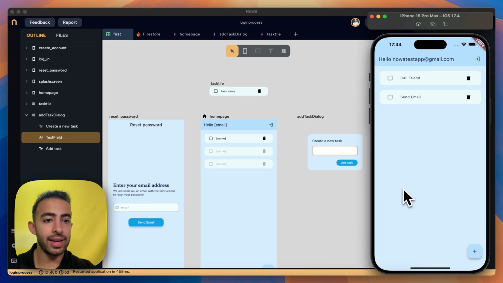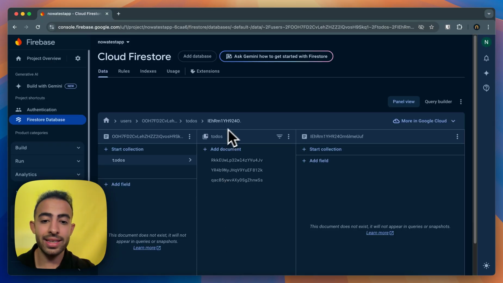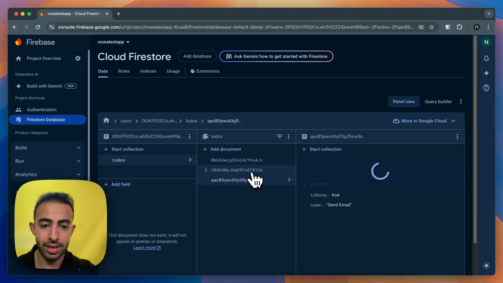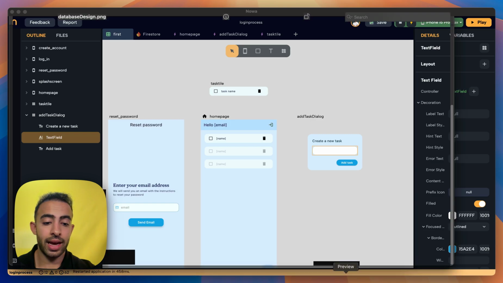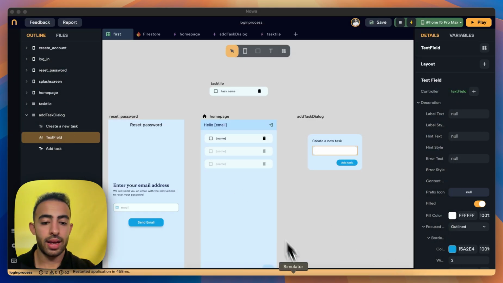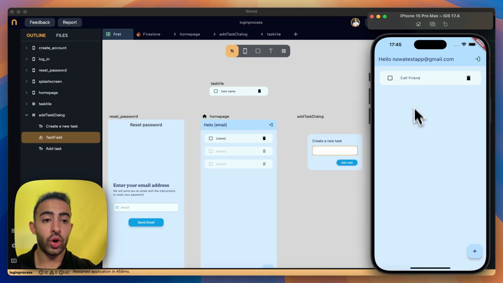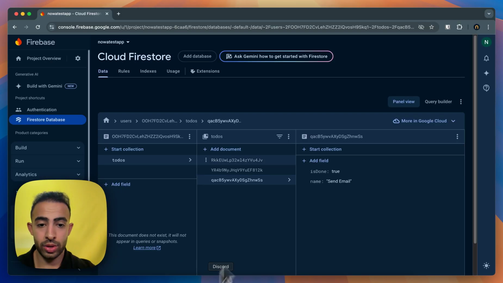So actually, I think the task that is done has already disappeared, if you saw it. So if I click on this one, it disappeared. I can still see it in the database, but because it's done, which is this one, send email, I cannot see it inside the app. So call friend is the only one that's not done. So let's check. Send email is true, call friend is false, and call mom is true.